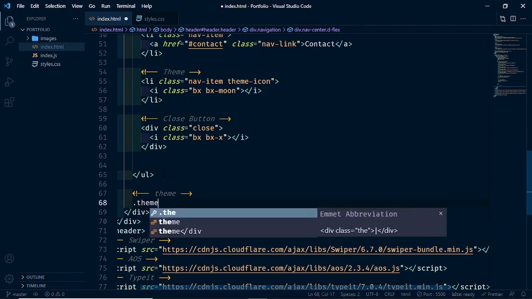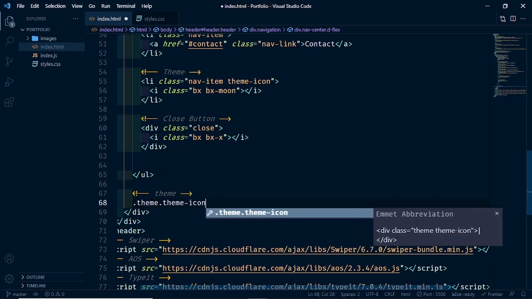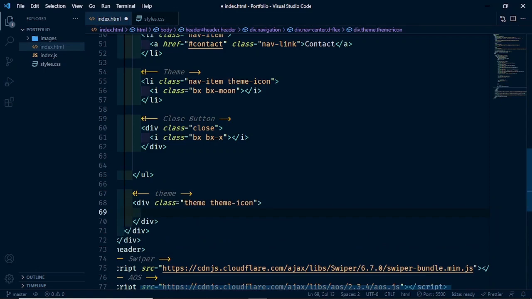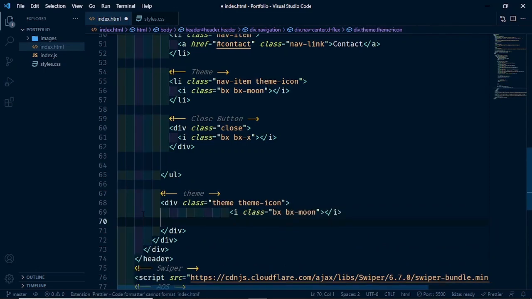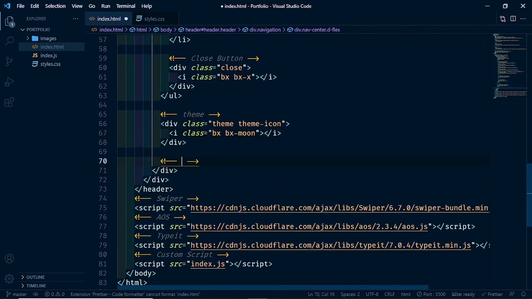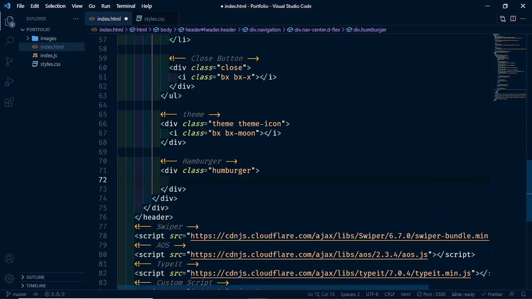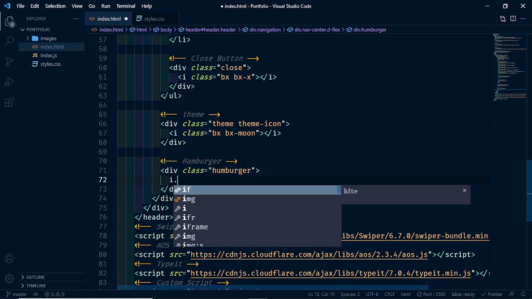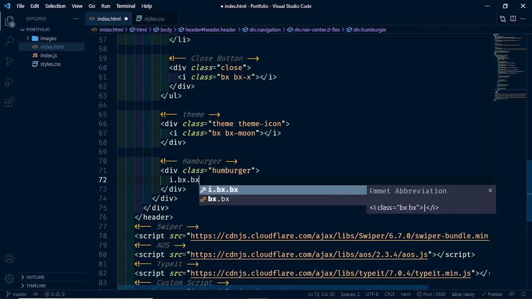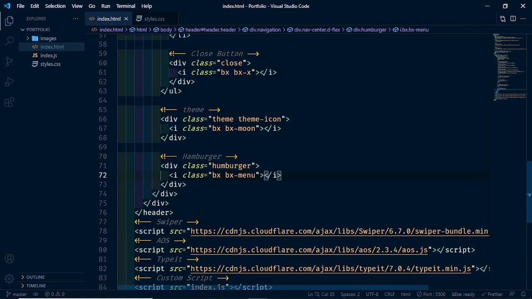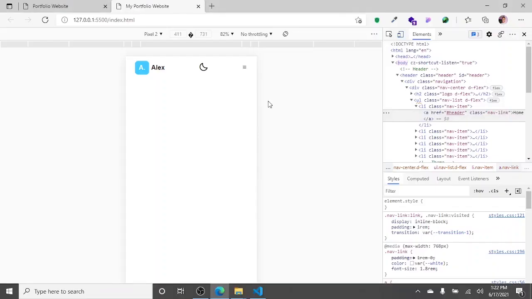Now go back to your index.html and after the theme, after the URL, let's have a comment of theme, and let's start with a div with a class theme and another class theme icon. Let's copy the moon icon and paste it here. And let's start with the hamburger. A div with a class hamburger. And we need this. We have our icon which is bx and we have bx-menu.